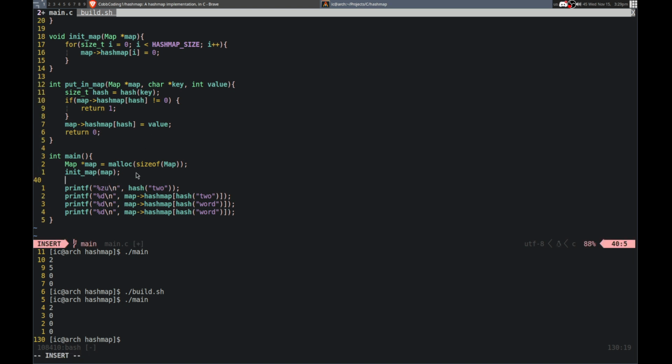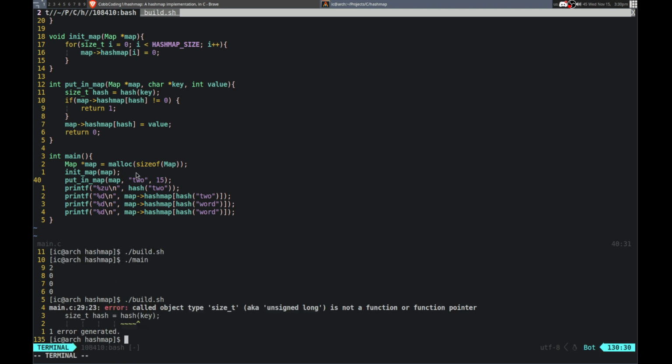And then we can put in map. And we'll pass the map, the key, so we'll pass 2 again. And then we'll pass the value, so 15, for example. And then when I run this, let's see, I messed something up. It's not a function or a function pointer.